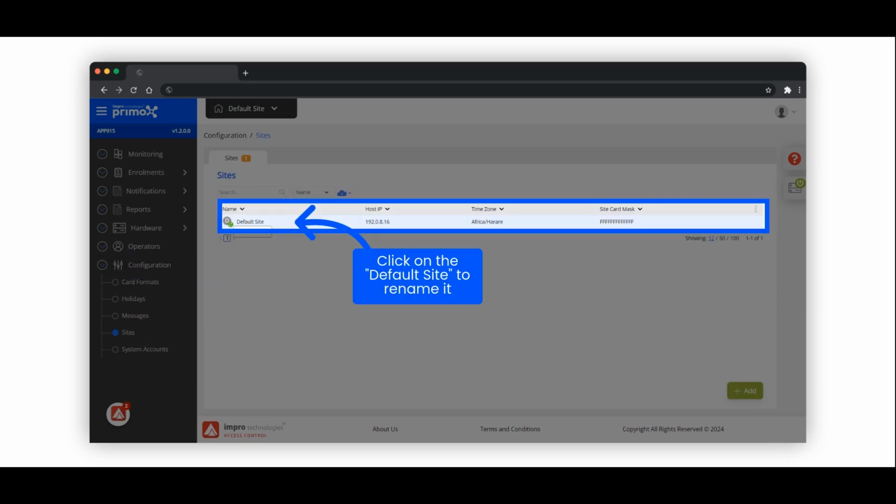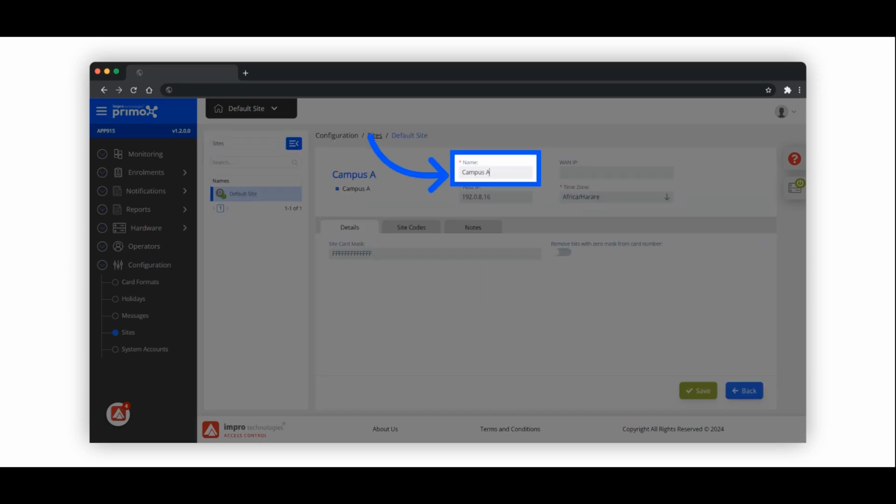Best practice is to rename the default site. Give your site a descriptive name. The host IP is the IP address of the Primo server on site.